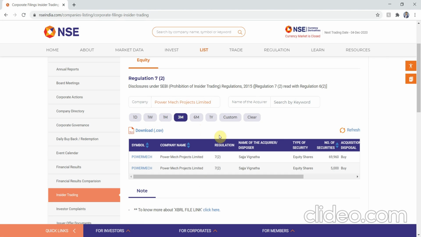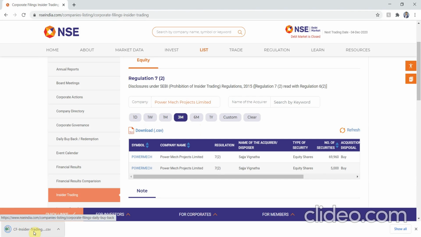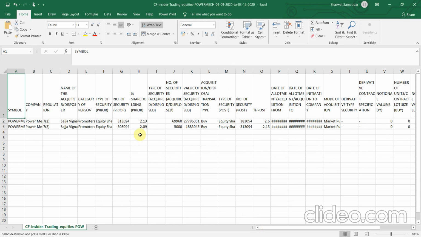And this particular report is for Power Mac only. Download it, and now we open this file. In this particular Excel sheet, we will again apply the filters which we applied in the first Excel sheet.